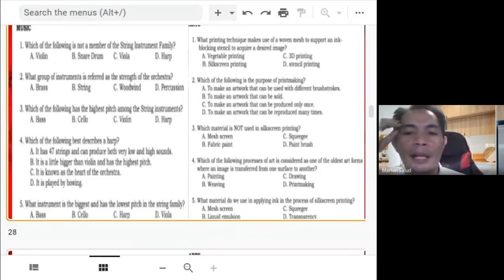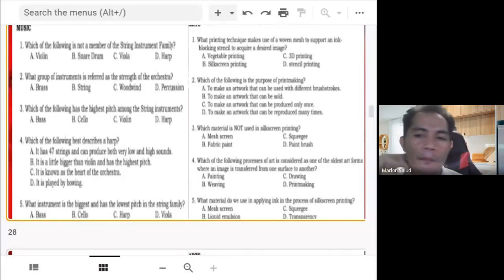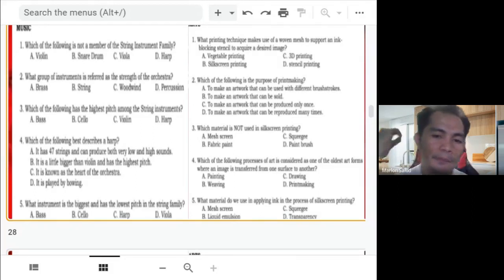Sinong tapos na? Ayan, very good si Jeline. Tapos na kagad si Jeline. Next, sino pa kaya? Kunti-kunti ha? Bakit bilisan kunti children para di tayo malampas sa oras?